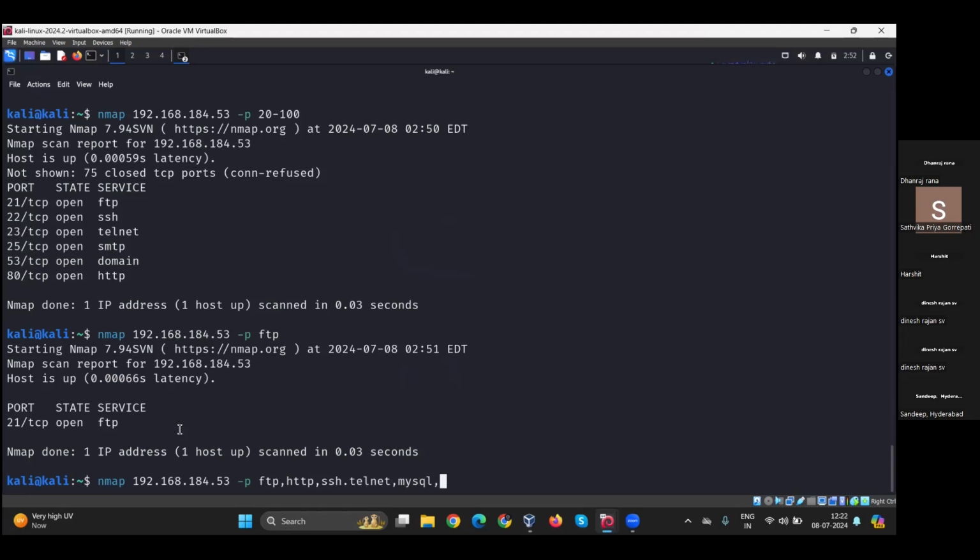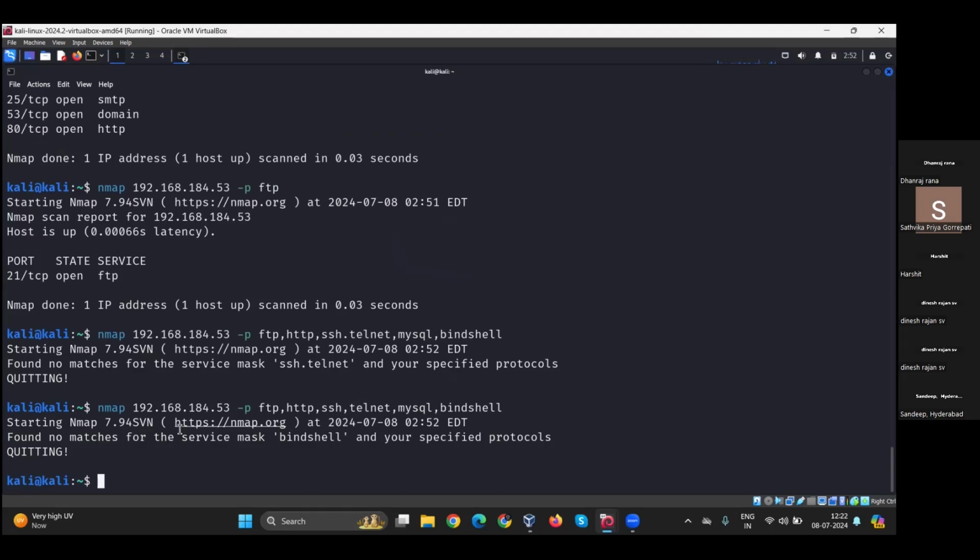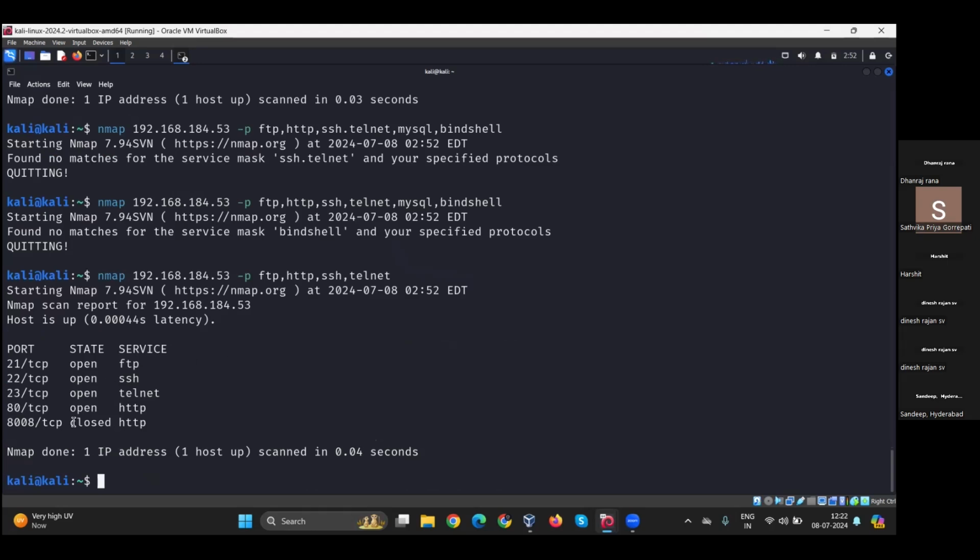MySQL, bind shell, then hit enter. Okay, SSH, telnet. Bind shell is not available. Okay, like this, just hit enter. So it will show you how many ports are there. So FTP is open, SSH is open, Telnet is open, HTTP is open. HTTP 8008 is closed.